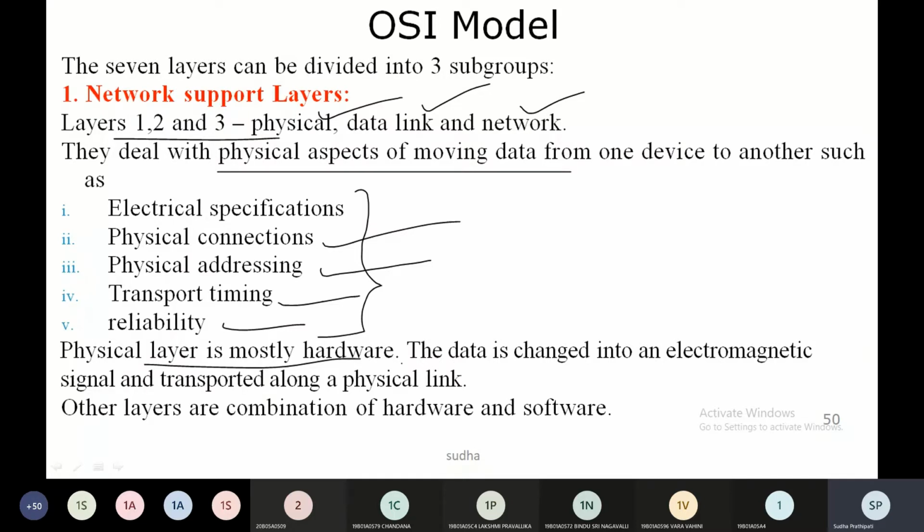So the physical layer is mostly hardware. It's copper cabling, or fiber optics or anything like that, and the data is changed into an electromagnetic signal, and it is transmitted along the physical link. The other layers are a combination of hardware and software, but the physical layer is mostly hardware. So 80% of the physical layer will be hardware.